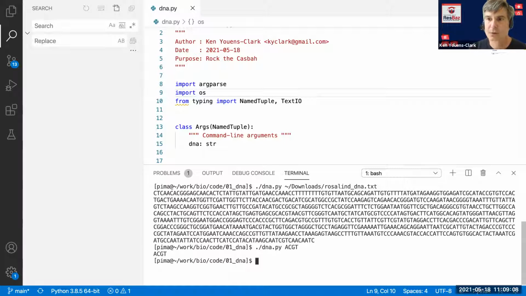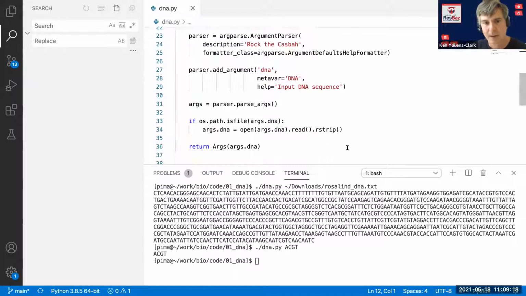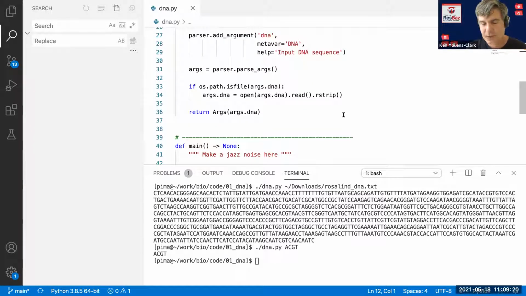Are there any questions so far? So that bit of code could have been put into the main function. I typically handle that in get_args because it's just a common pattern that I use.